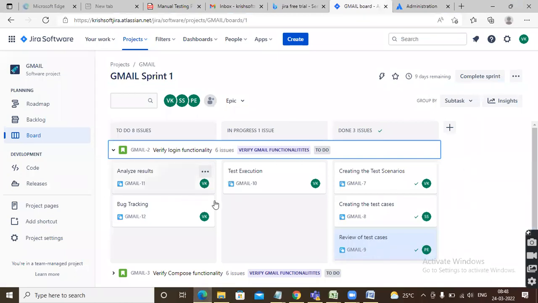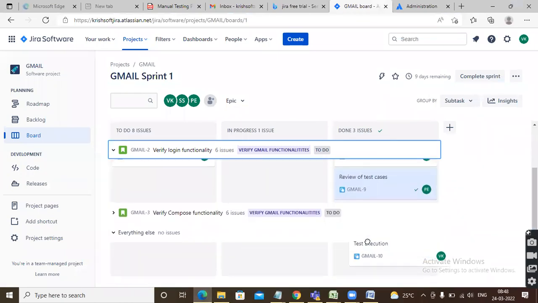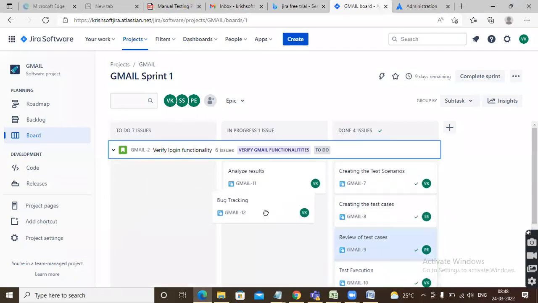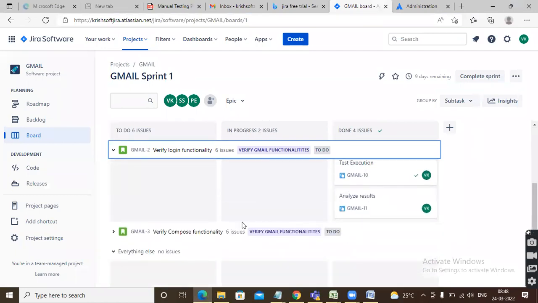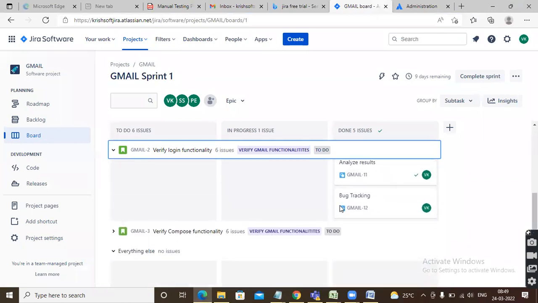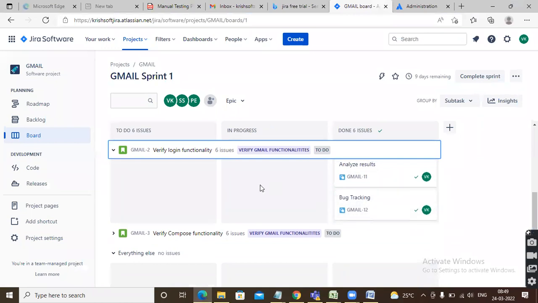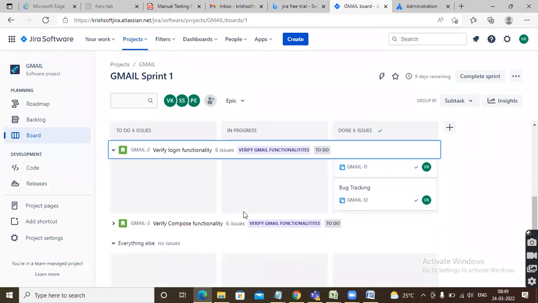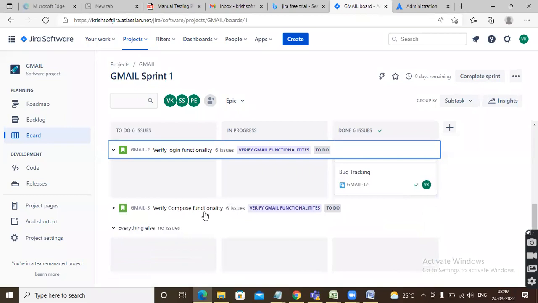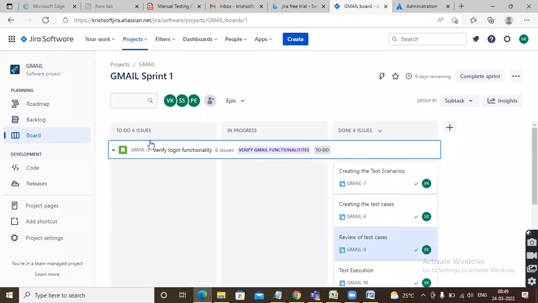Okay, fine. See, once all the tasks are completed, you can see test execution also. Let me assume it is completed. Now only analyze the results and bug tracking are there. Let me assume analyze the results is also done. Next, bug tracking also done. Can you clearly observe here, guys, all tasks are completed. No tasks are pending for this story. All tasks are done. Now, is my user story completed or not? Guys, is my user story completed or not? All the tasks are completed now. No task is pending.